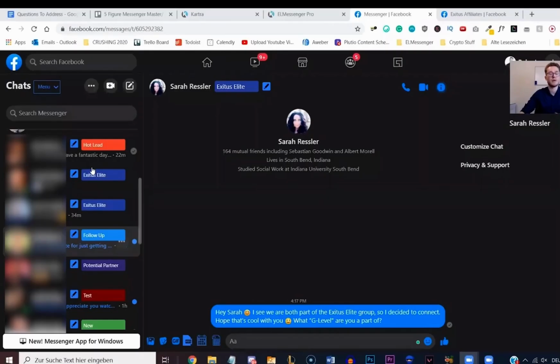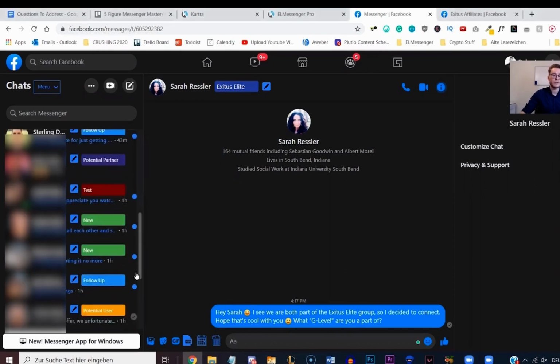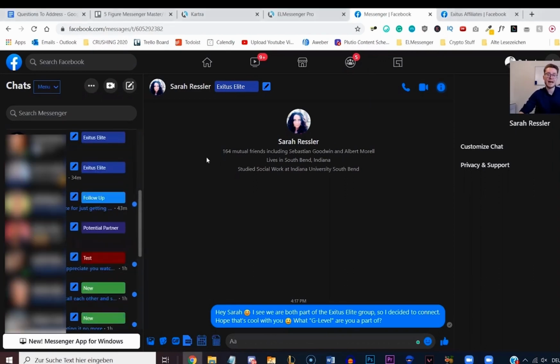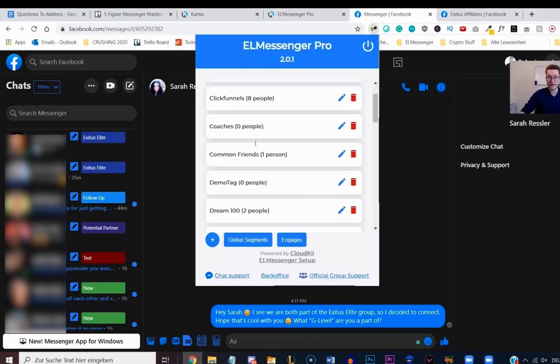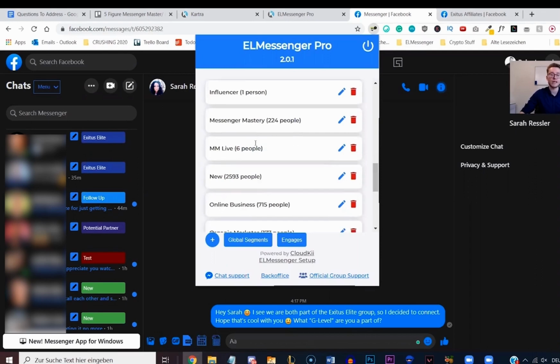So let me just share my screen with you here. And the first thing that you see as we are in the Facebook Messenger right here is that my Messenger looks a little bit different than yours, because I have all these amazing cool looking tags right here. As you can see, hot lead, Exodus lead, follow up, potential partner, test, new. Whatever makes sense for you and your business, you will be able to create a tag specifically for that, because it is a Chrome extension. And once you log in, you'll be able to create tags for whatever makes sense for you and your business.